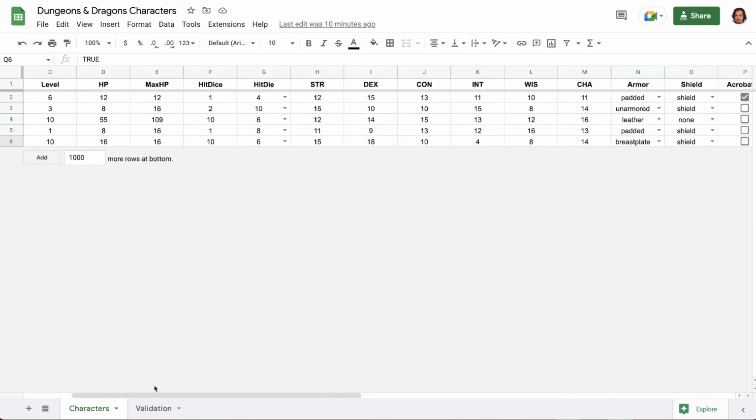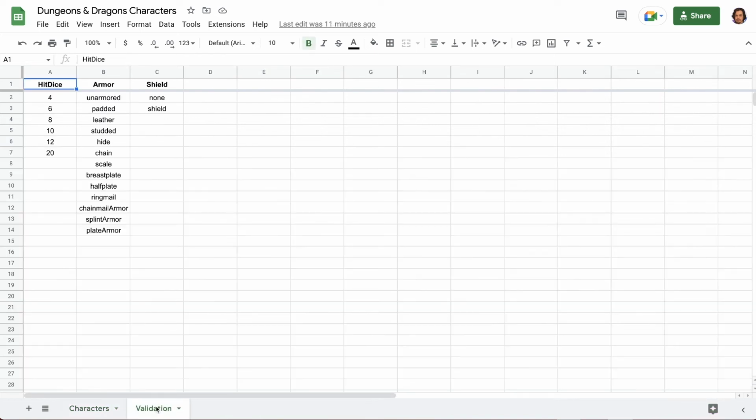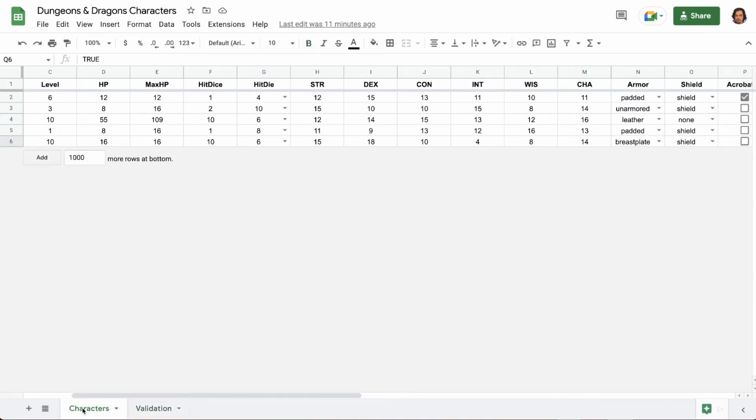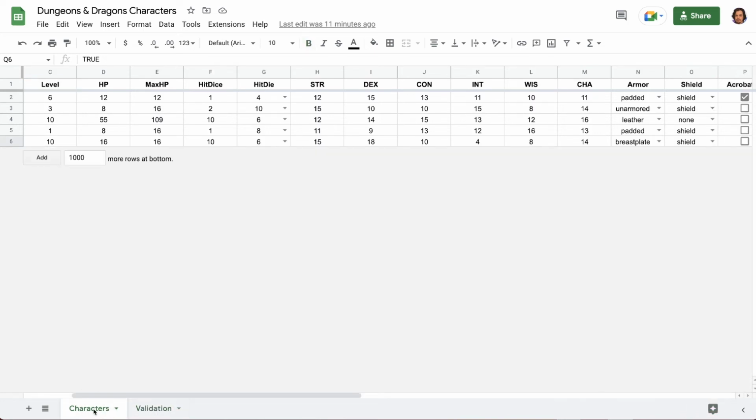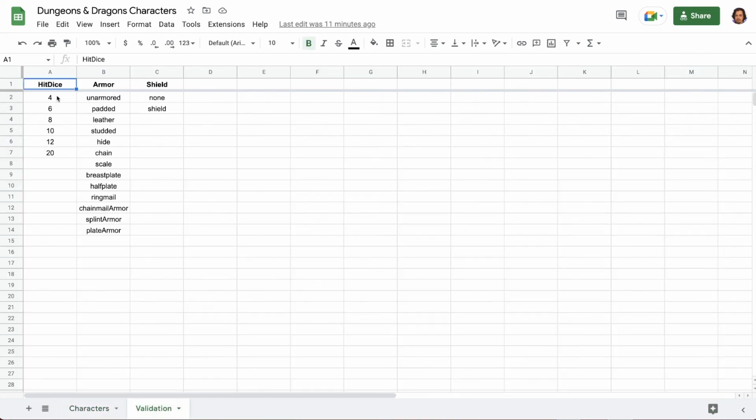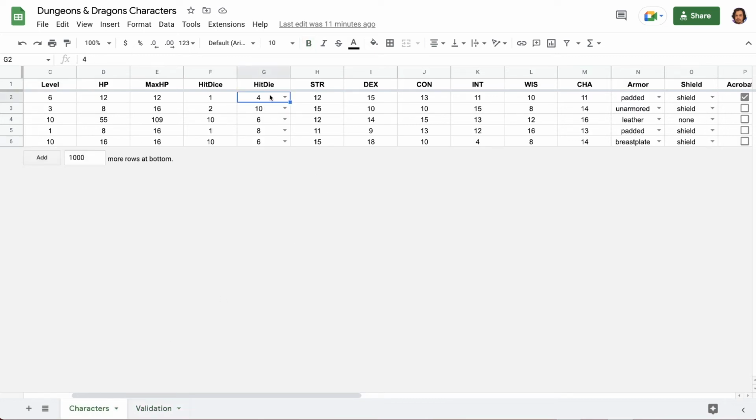So what we did is I created a second sheet down here and we called it validation, right? Now remember, you want to keep these names something that you can remember. I set the first sheet equal to characters and I set the second sheet equal to validation. Remember that name because it's going to come into play later, all right? So under validation, you see I've created some columns here, right? We've got our hit dice, we've got our armor, and we've got our shield.